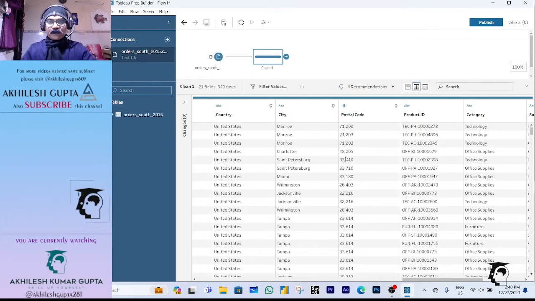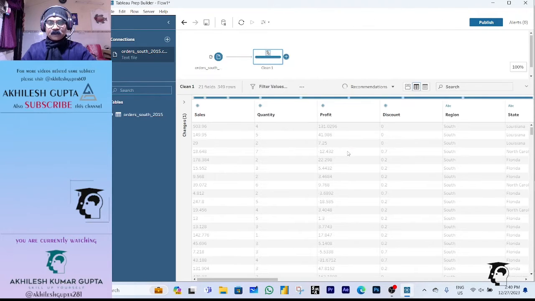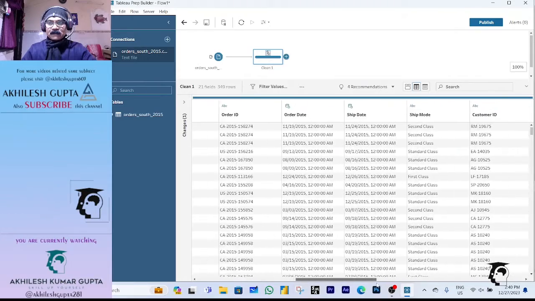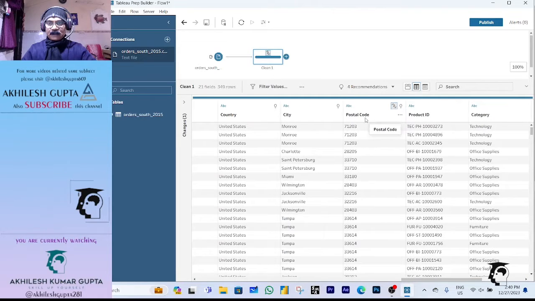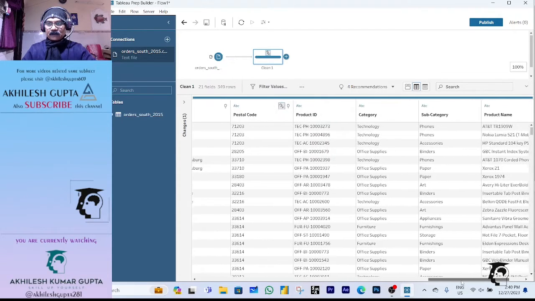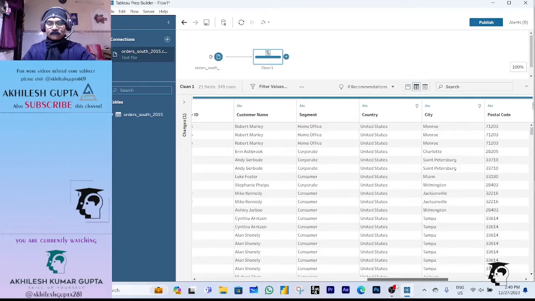Your postal code data type should be a character type. But you can see the hash mark, which shows it has a whole number data type. So just click this one and select string type so that you have the postal code as string type. Now you can see this postal code is in the right format. Now I have product ID, category, subcategory, product name, everything looks good.